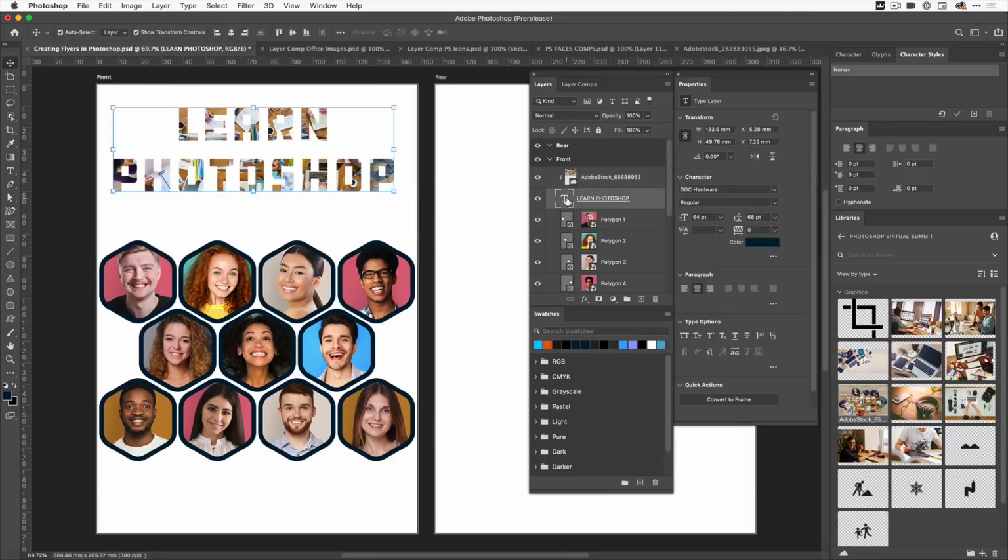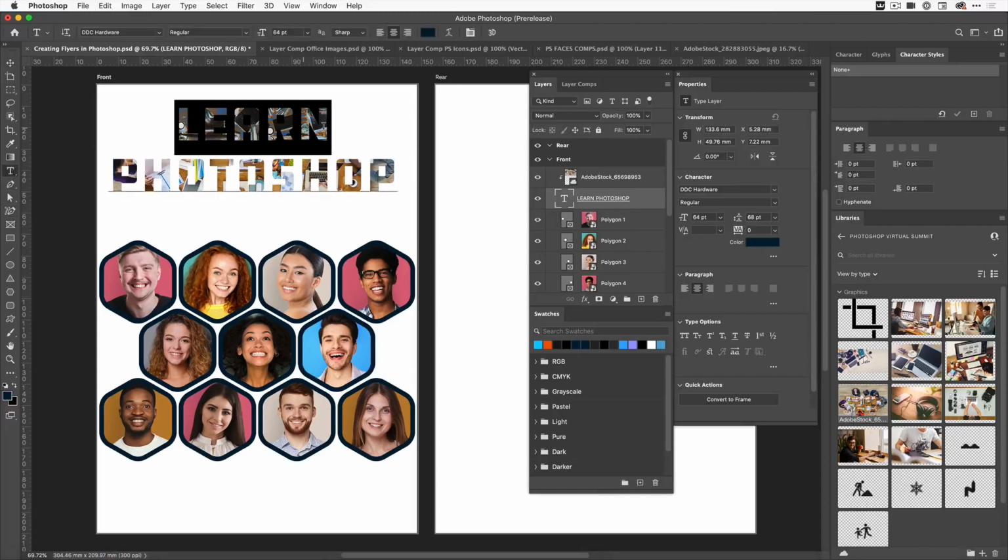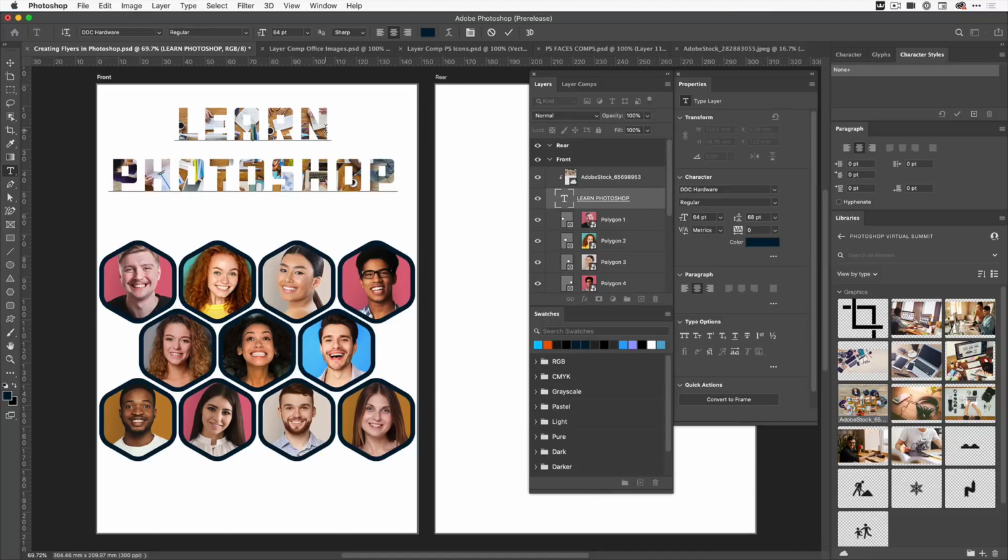So we've still got live type here, so we can come over to our type tool and we can still say make that Learn in Photoshop, and the image still stays in the type. So that's the second way of showing how you can add something to your type in a document, and we can still go ahead and add a stroke to it and everything, but that's the second part of showing how to add something to type.